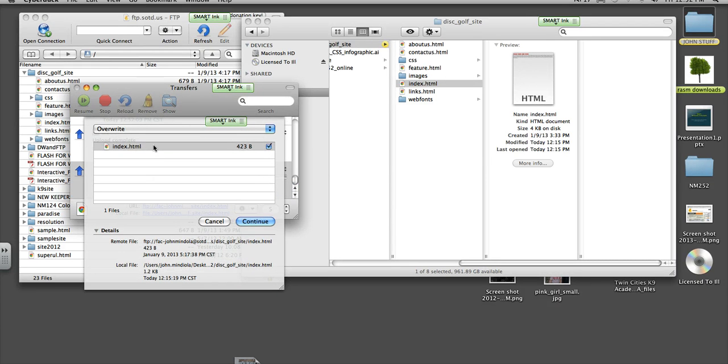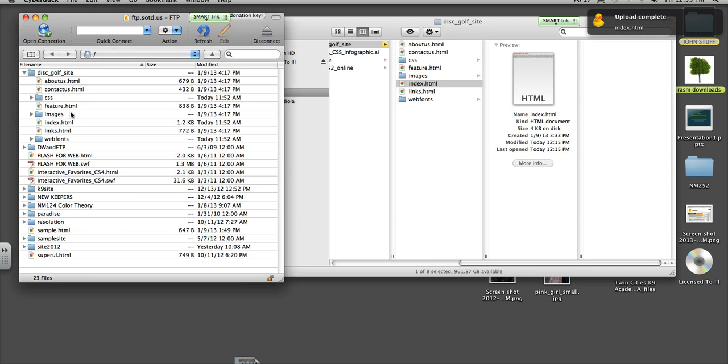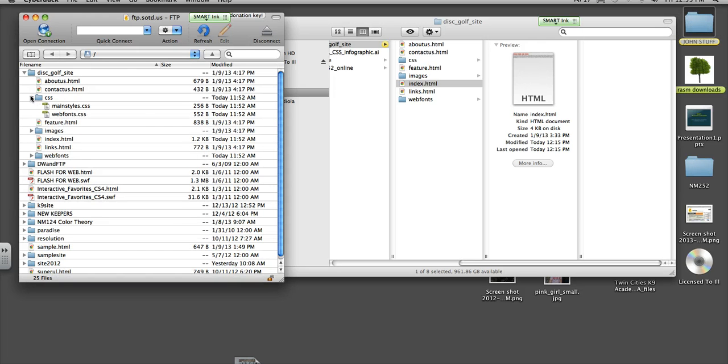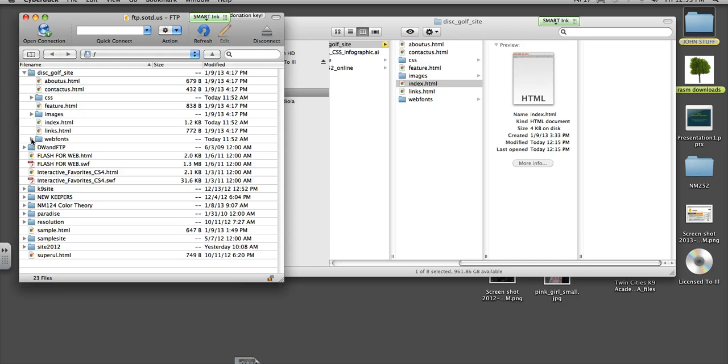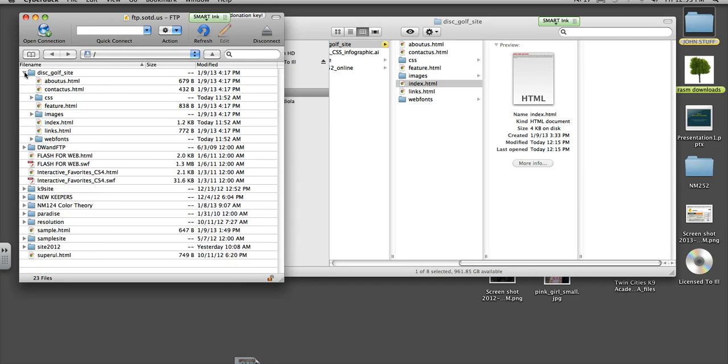So you'll see this all the time, especially as you get deeper into the course: overwrite. Are you sure? Yes, I want to overwrite it. That just means that I want to put the most recent version of it on my FTP space. So I'll continue, I'll transfer, and that's cool. Now the index has been updated, the CSS folder is there with the two documents, and the web fonts folder is there with the Fiora folder, which has all the Fiora web fonts. I don't actually need this style sheet, but I'll keep it there as a handy reference. So all that's on there.